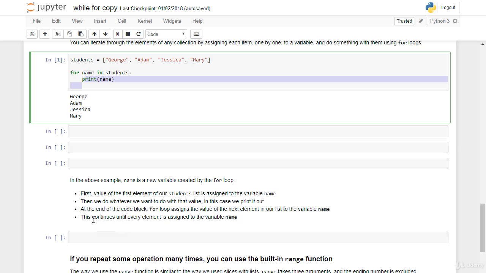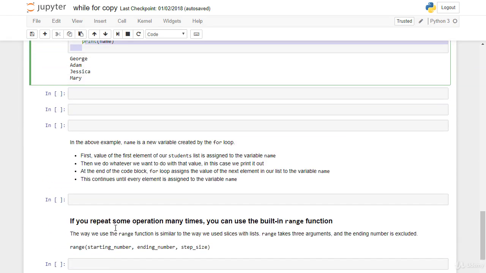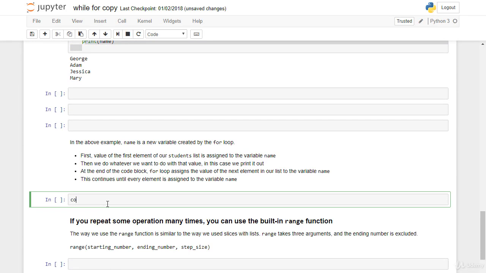This continues until every element is assigned to a variable name. Okay, and let's now create something else. I will say here, another example.